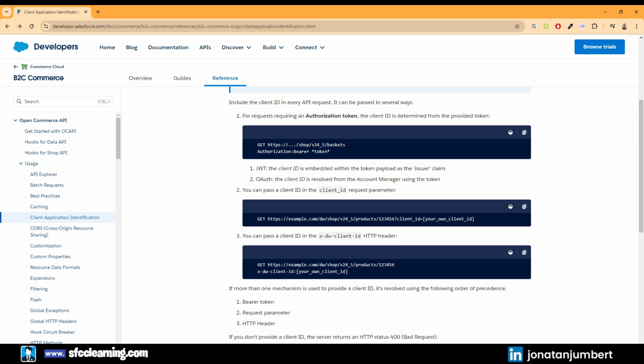So we've seen that there are three possible ways to pass the client ID in our requests. Now, what happens if we include the client ID in two different ways in our request? For example, if we include it in the token and also pass it as a parameter, and they happen to have different values for the client ID, then which one takes precedence? Which one does OCAPI use for authentication?